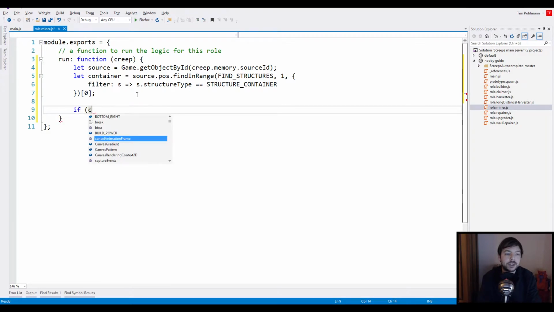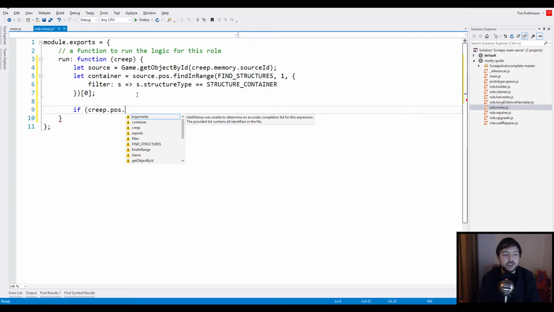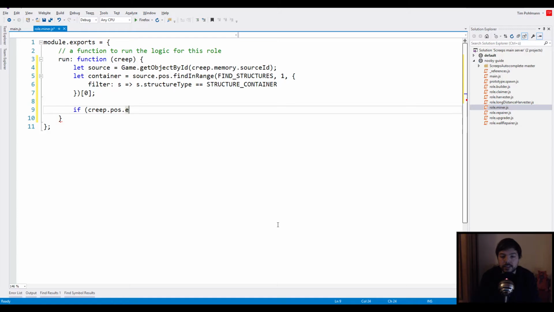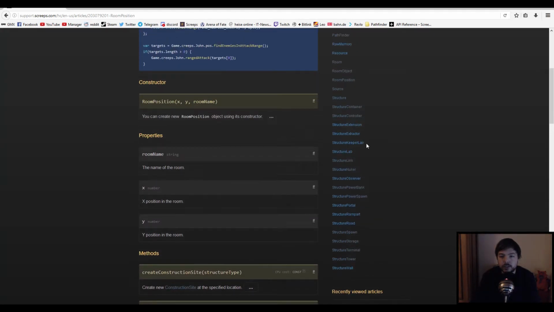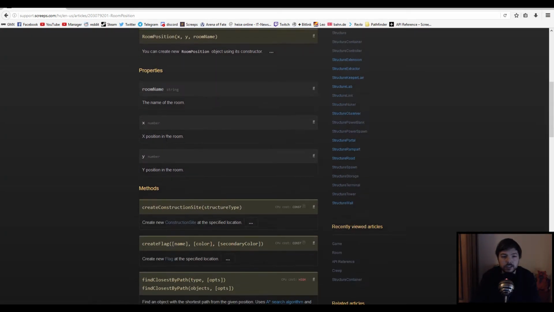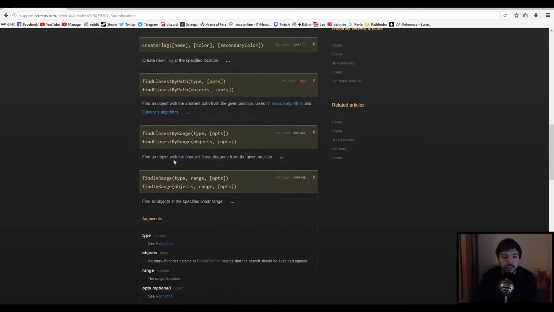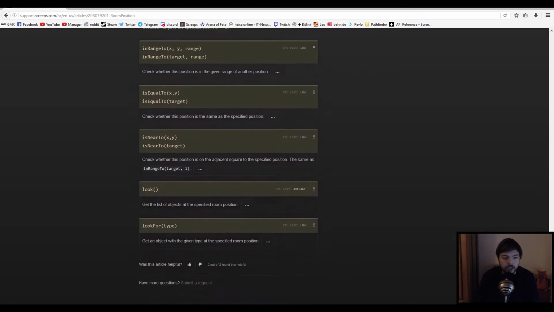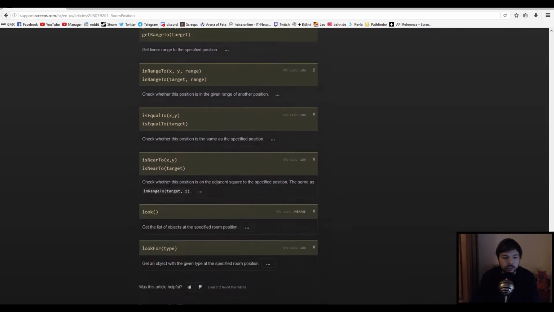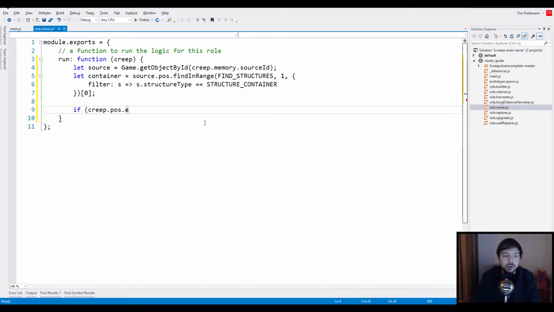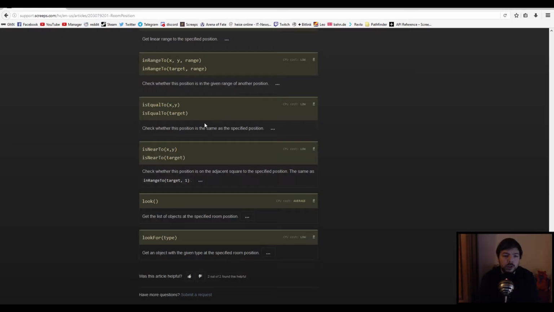So if creep.pos, and now there's a very useful function called pos.equal. For some reason, all my auto completion is gone again. I'm not sure what's going on here. Let's check in the API. What's it called? I think equal to or something along those lines. We're in room position already. Equals to, I think, or is equals to. There we go.